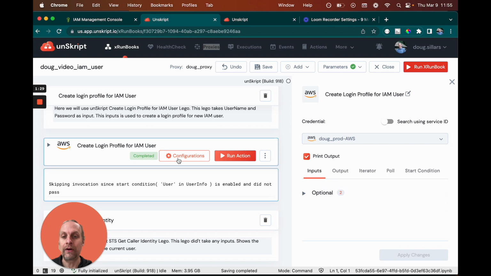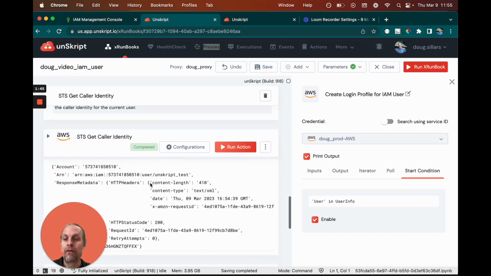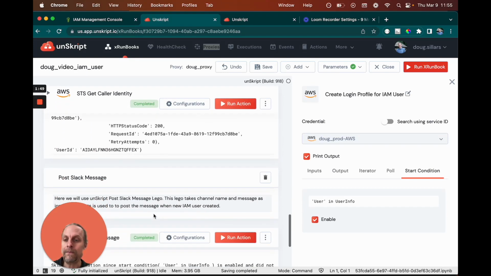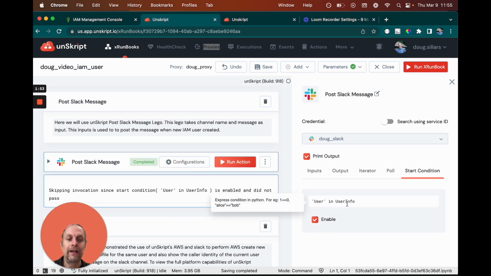What happens here is that we have a start condition. And the start condition says if there's a user in the user info, run it. If there isn't a user in the user info, don't run it. Well, it doesn't make sense to run it if the first one failed. So this actually skipped because it didn't run. This one runs, like Doug tried to do this and it failed. And then finally, Slack fails for the same reason. It's looking for user in user info. There is no user in user info, so it doesn't run.